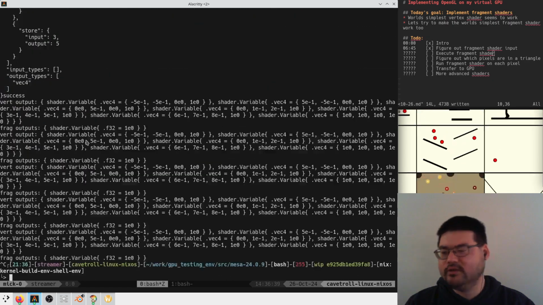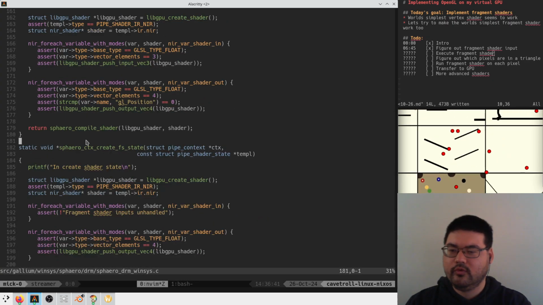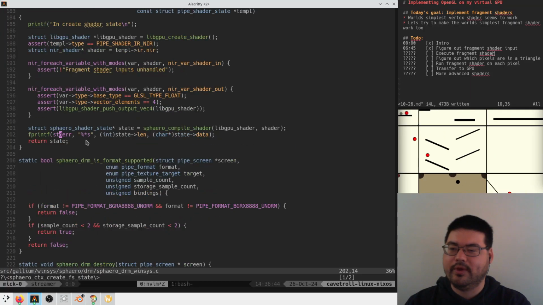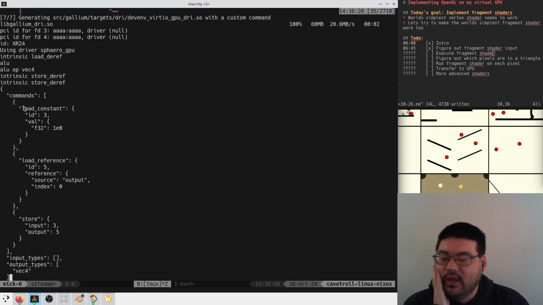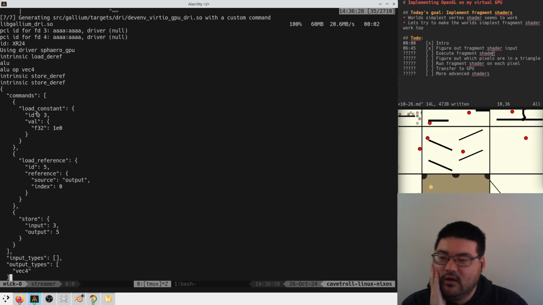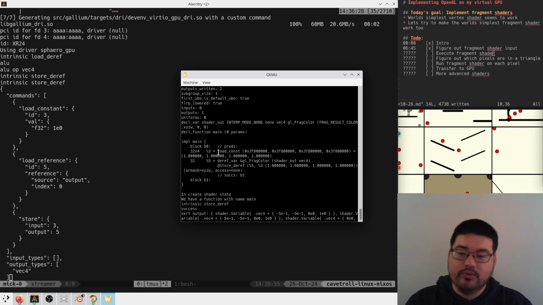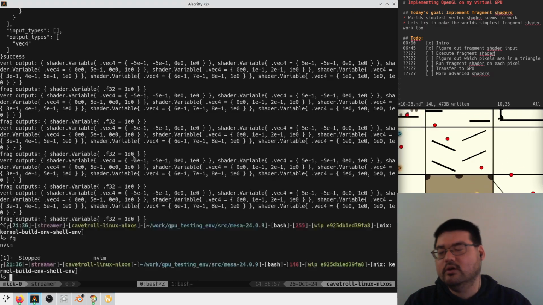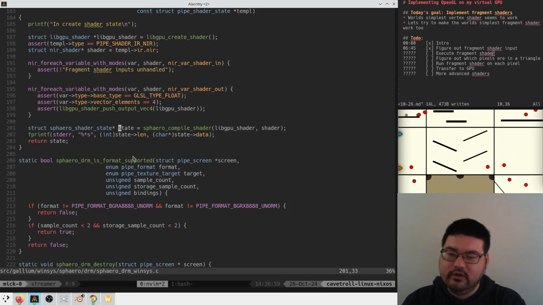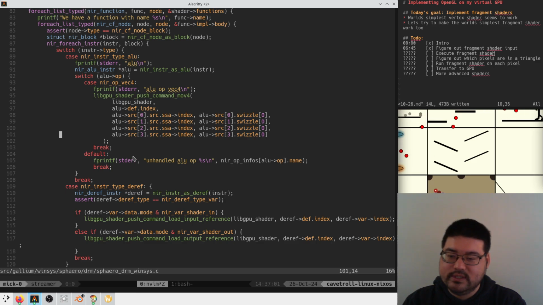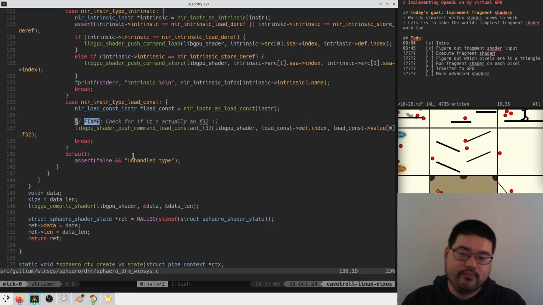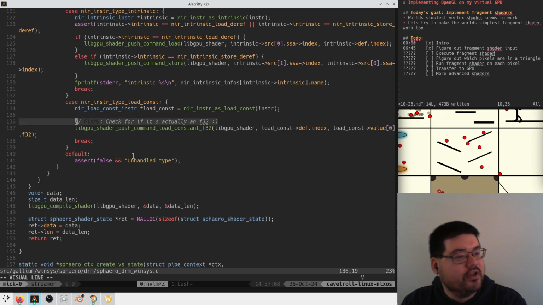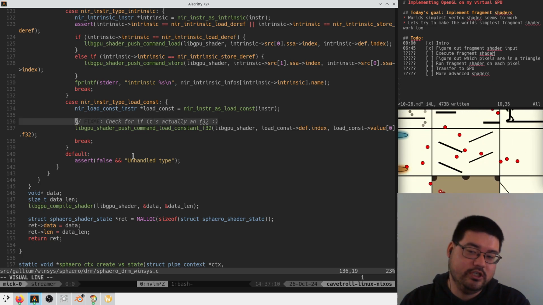Why are we only seeing this once? Oh, because we only did it in the fragment shader. Okay, cool. That was intentional. So it looks like we have a load constants of a F32, which does not match what we saw here. Load constants should not be that. So we've got a bug in our shader compilation where if we see a load constant, I probably should have done this. This fix me says check if it's actually an F32. We should be doing that.